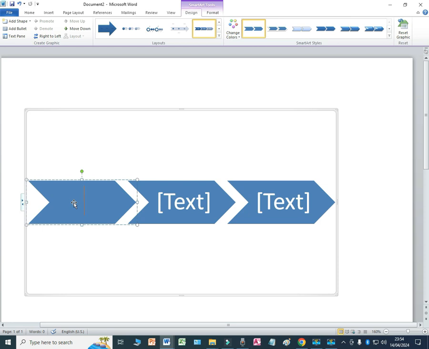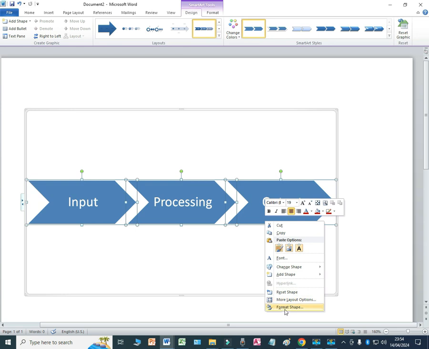Yeah, so this is input, and then processing, and then this is output. Yeah, and then you click on one of them, press Control, click the other one and the other one. All right, and then you right click and say Format Shape.